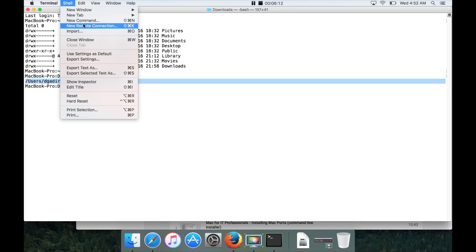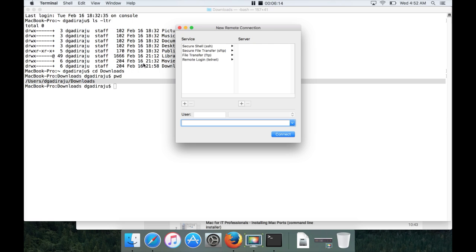Very effective tool. New remote connection. So if you want to connect to remote servers, you can use the remote connection, and it is integrated with secure shell, SFTP, FTP, Telnet, all those things. You can use all these protocols to connect remotely to other servers.